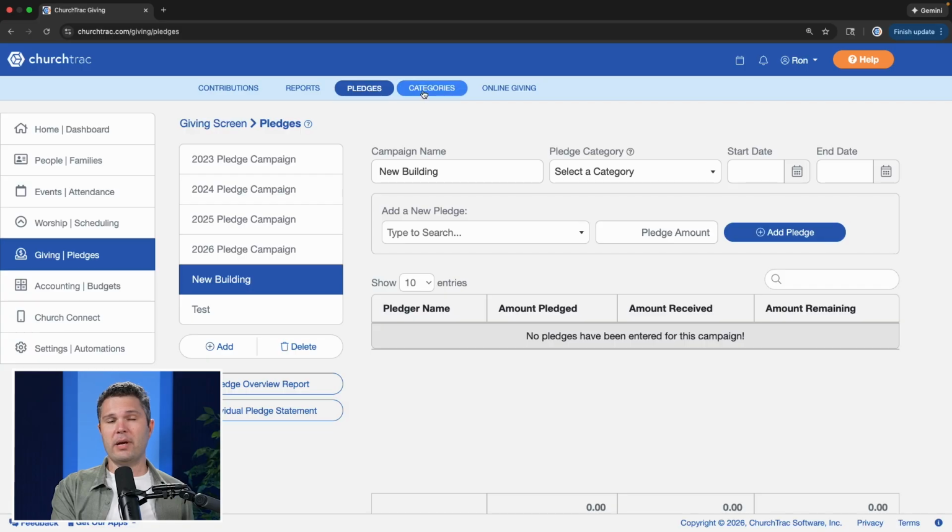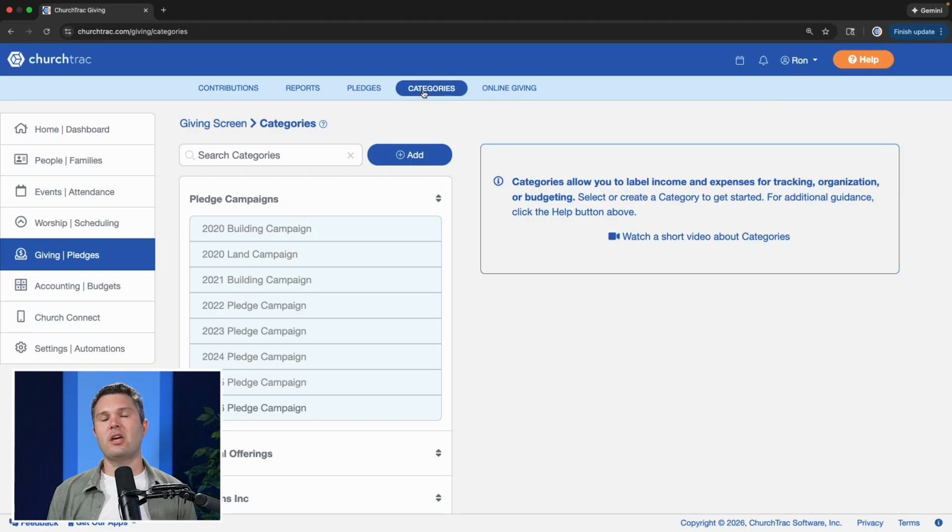Now, this is an opportunity. I want to really take a moment. Let's talk about when it comes to using the giving screen, there are a couple areas that you want to set up ahead of time, and categories really is the big one. Because when you're using ChurchTrac Giving, you want to be able to specify where people are giving to, and categories is how you do that.